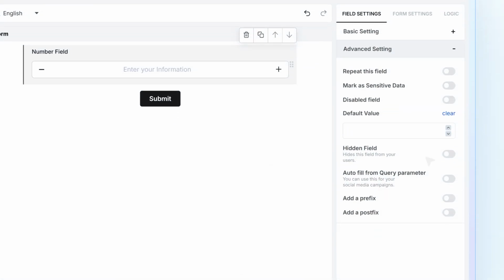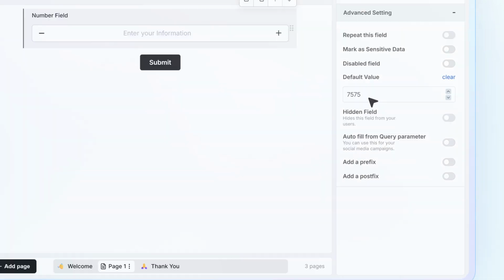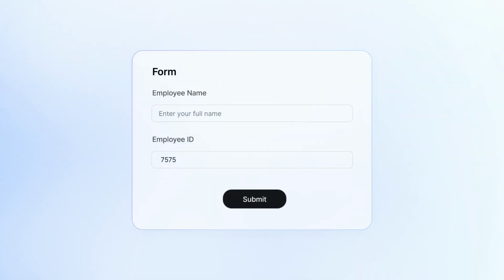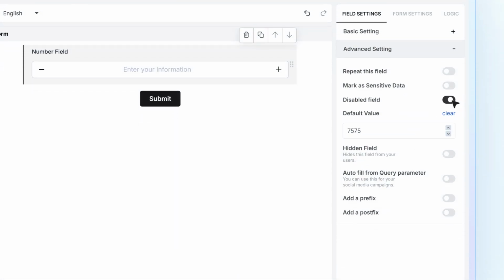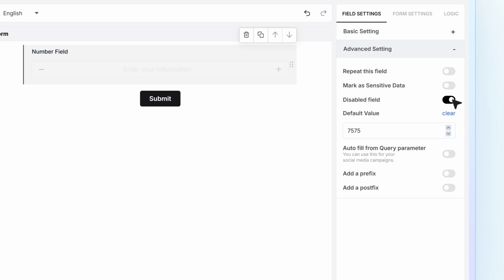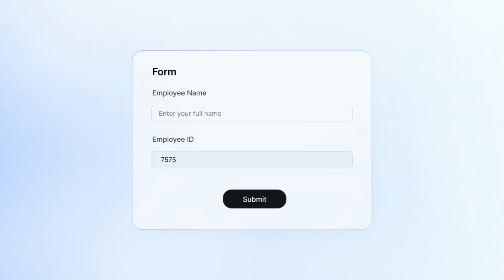The default value setting allows you to pre-fill the field with a number that appears automatically when the form loads. This is helpful when you want to display a known age for internal users or show an employee ID by default. Enabling Disable Field locks the input. Users will be able to see the number but will not be able to edit it. This is ideal for system-generated values or cases where you want to display a value without allowing modification.